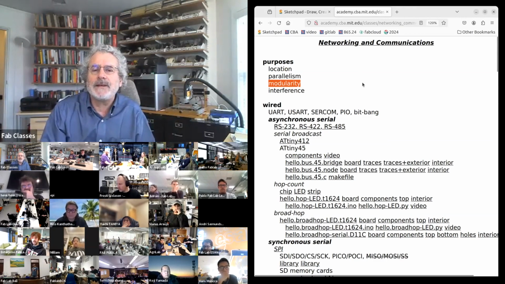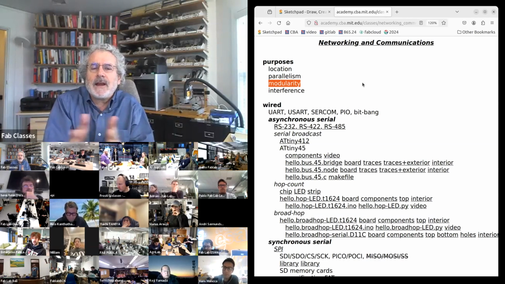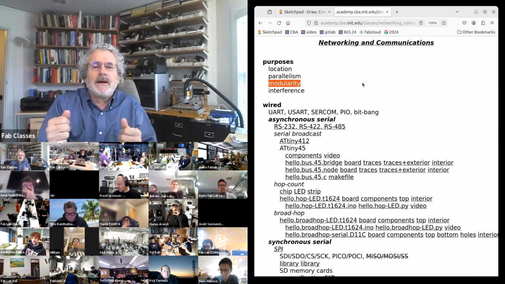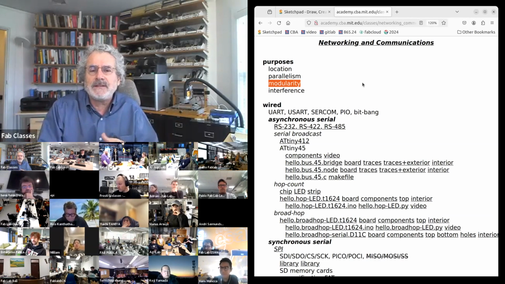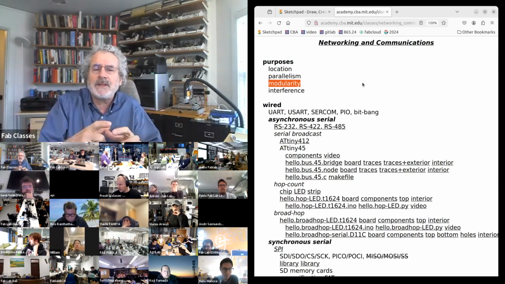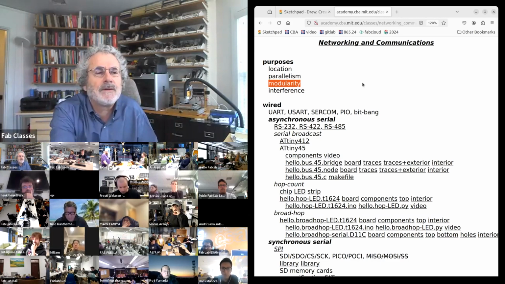One is modularity. So for the environmental sensing example, you can add one sensor at a time and you don't need to redesign the system. You can debug them separately and you can reconfigure them.